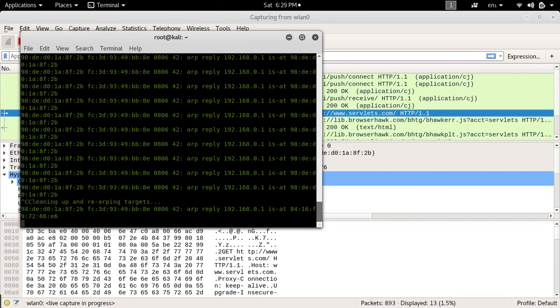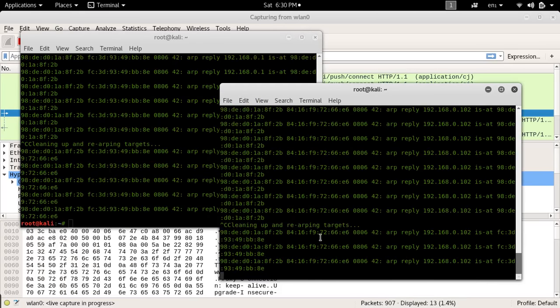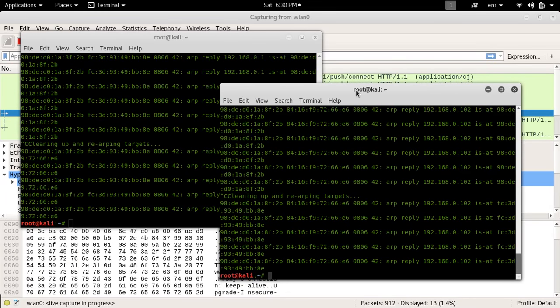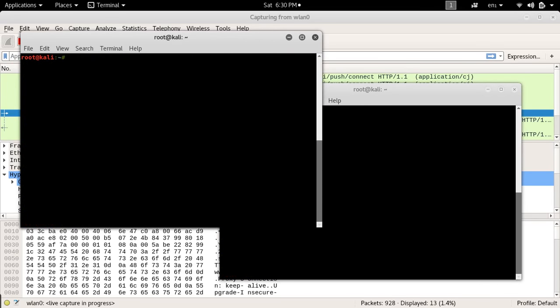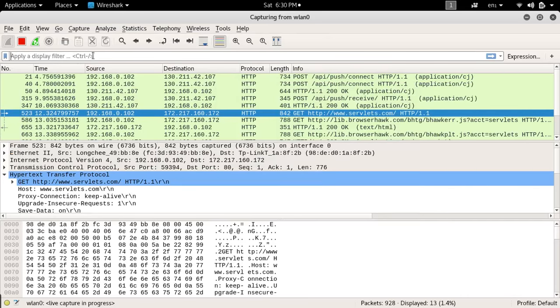So what happens when we stop these two commands? When I press Ctrl+C, you can see it's cleaning up and re-ARPing targets, which means it is pairing the actual IP address with its actual MAC address. Normally it will take some time on our target. If right now I go to www.servlets.com, it will still capture it. Why? Because in the cache, the pairing is still the same. So before doing anything else, I have to go to multiple websites so that the ARP cache table gets refreshed automatically and the actual MAC address gets associated with their IP addresses. So right now I'm just going to random websites.